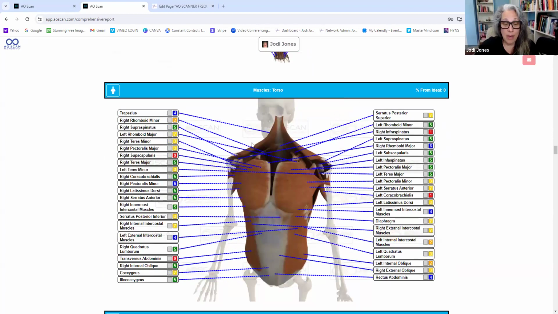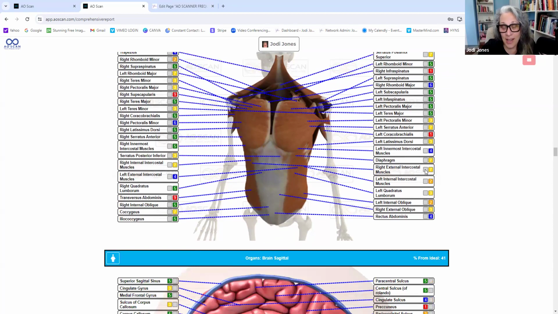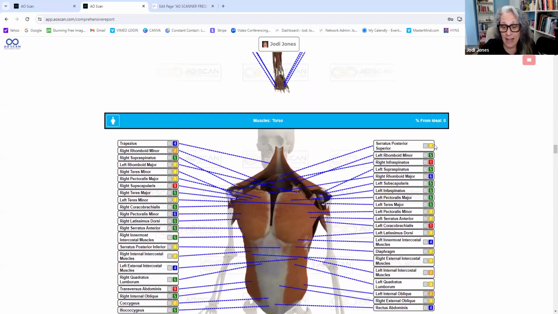So for example, my torso right now is coming up at 0. That means that everything in my torso in this moment is fine. There's nothing to work on in there. And so you don't see a lot of zeros. I'll just be honest with you, you don't see a lot of zeros.